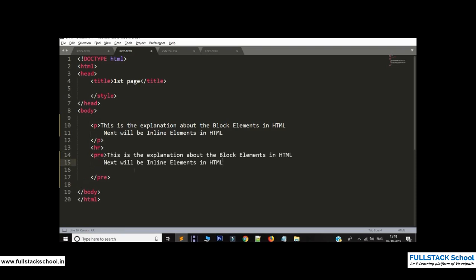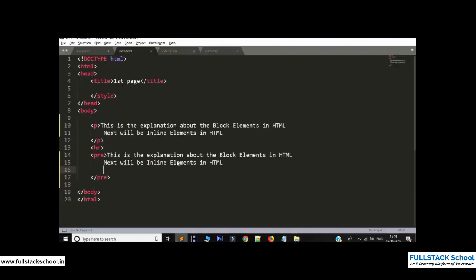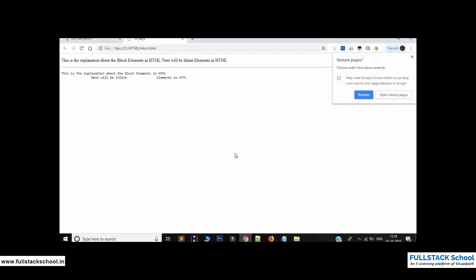Okay, now let's run this. See, both of them are on different lines, and there is space between them. Why? Because I have given a tab before writing the next line, right? So not only the line break, it will even consider the space in between also. See, even the space between the inline and the elements has been considered. Okay, this is the difference between the rest of the tags and the pre tag.